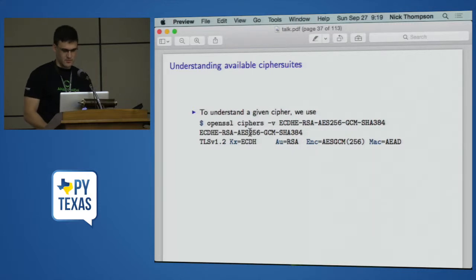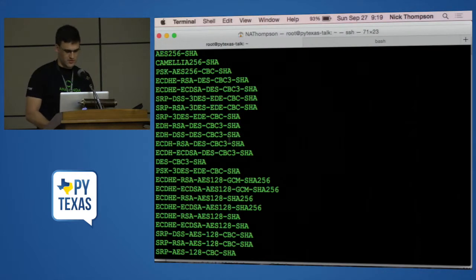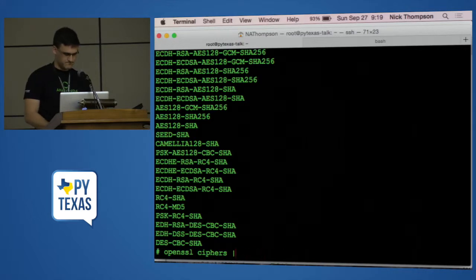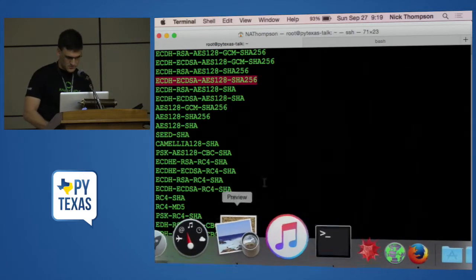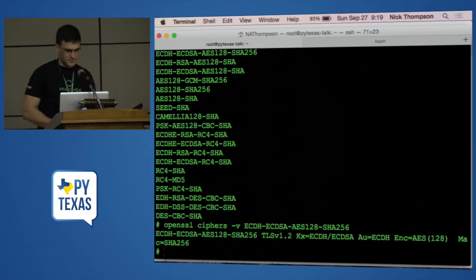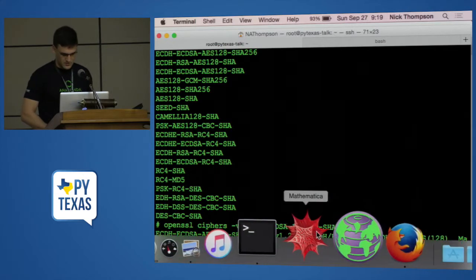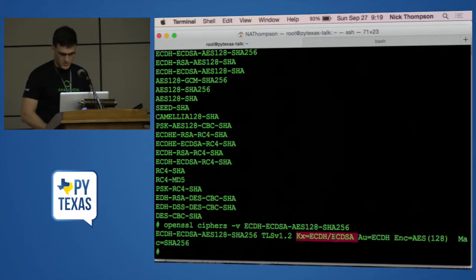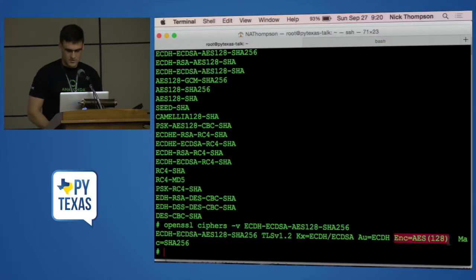And we need to understand that somehow. We need to look through, if we look at, say, elliptic curve Diffie-Hellman, we can go here. And basically this is going to tell us a lot about what that kind of acronym means. It's saying, all right, it's a TLS 1.2 protocol, its key exchange mechanism is elliptic curve Diffie-Hellman with elliptic curve digital signature algorithm, and then it's authenticating using elliptic curve Diffie-Hellman, and its symmetric protocol is AES, and its message authentication is SHA-256.